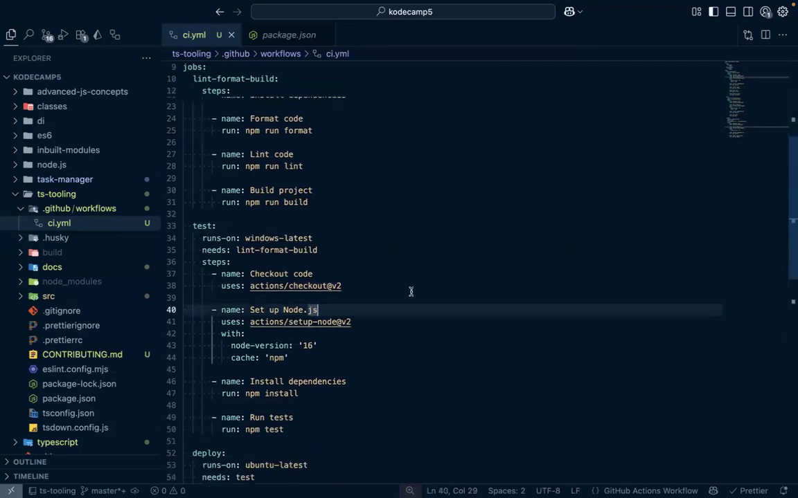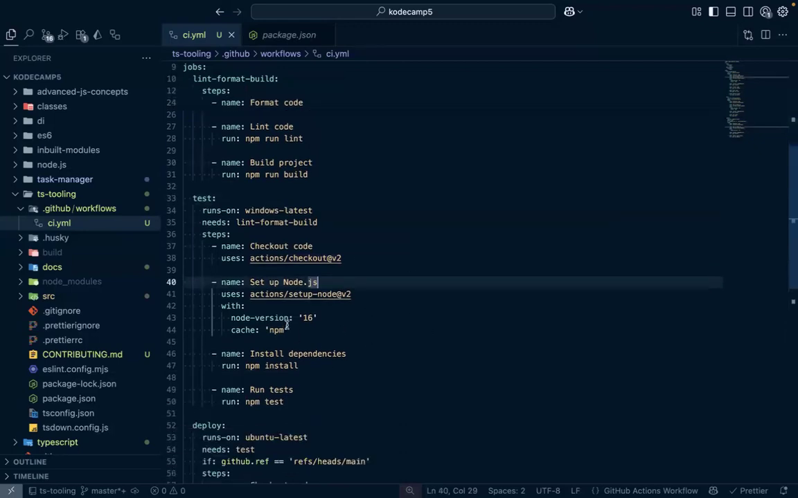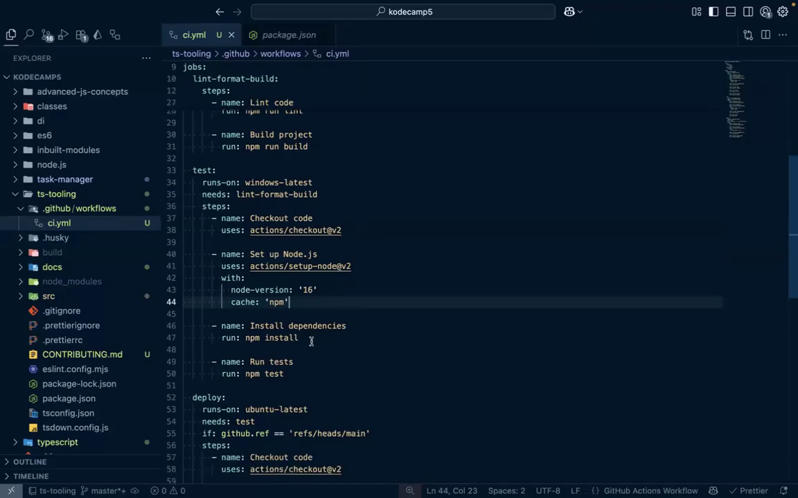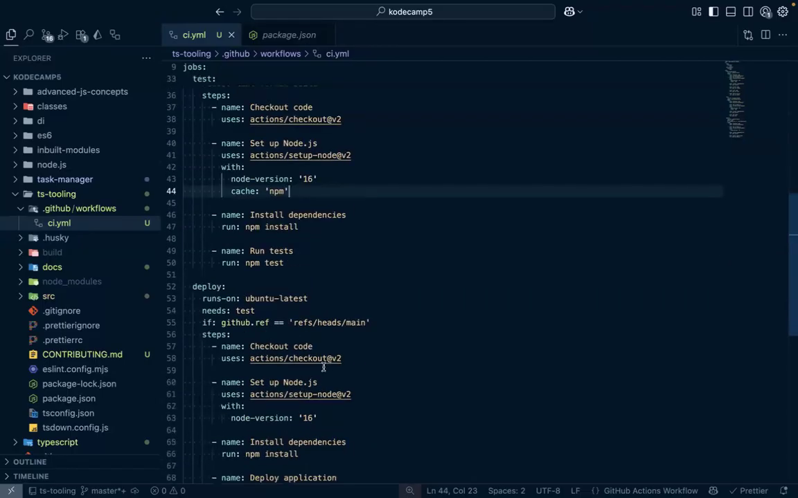So after checking out our code, we have set up Node.js. So we set up Node.js and we specify the node version, which is version 16. And then we want to cache npm so that in our subsequent node setup, these things are cached and we don't need to restart everything. Then we install dependencies, and then we run test. So the next job step is deploy.